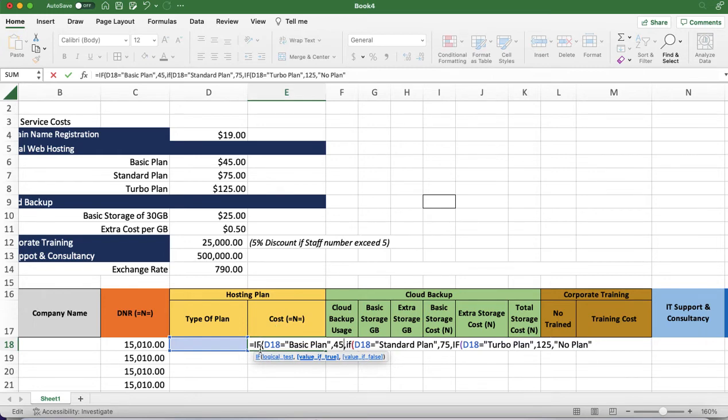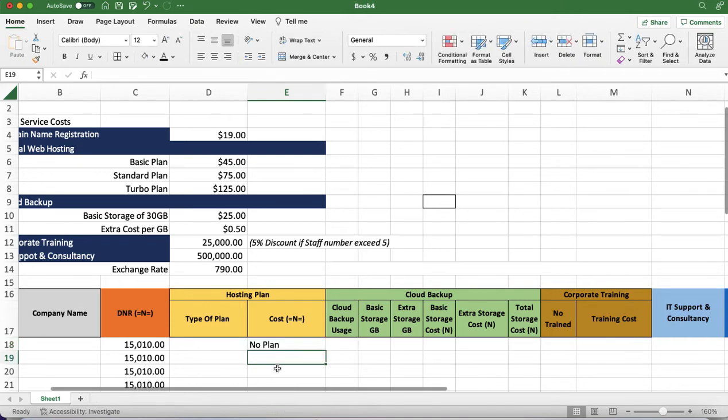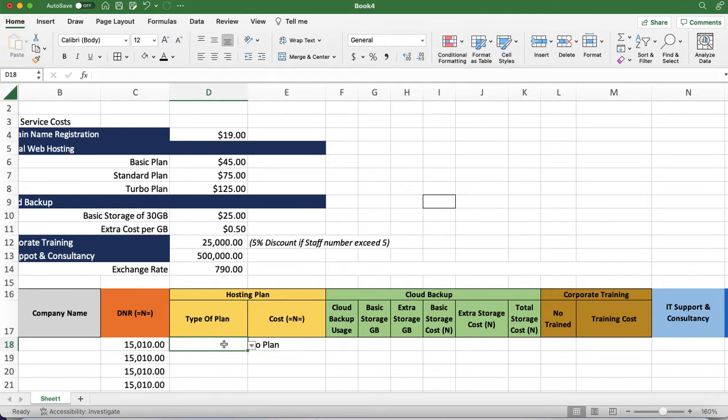So you have how many brackets? One bracket, this black one. Excel makes it easy for you to know how many brackets you have open. Black, red, and this whatever purple color it is. So you have to put 3 brackets too to close it. 1, 2, 3. Okay? And then press enter. Now it shows you no plan because you have not selected anything. That's how you know your formula is correct.